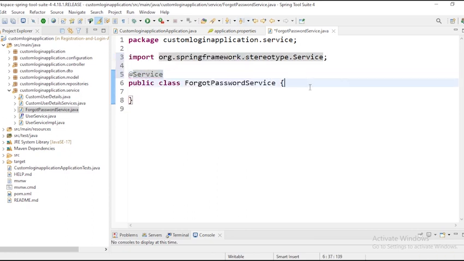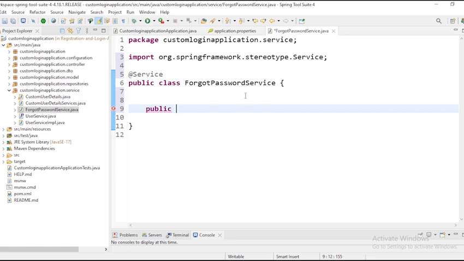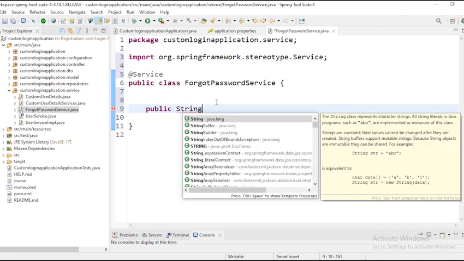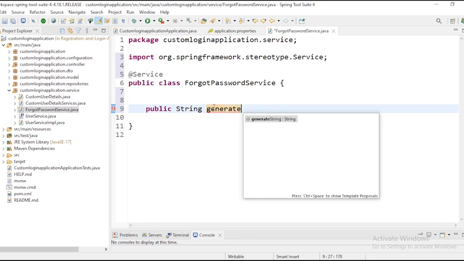And the first thing we will do is to create a method, 2 methods, and this will not be the only method we will create. We'll also have some other methods, but the first one we need to create is generate token, which will generate a token for us, which we will pass to our token class. It is a public String method, let's name the method generate token.